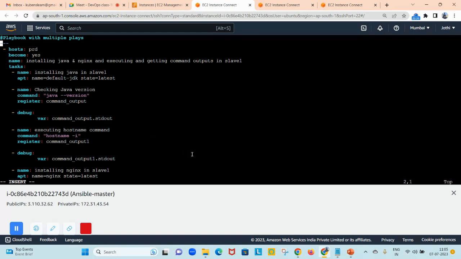And then, as I already told, we are starting with three hyphens. The main part of the playbook is indentation. Indentation means space is very important. After giving this, you should give a space and then a hyphen. After that, you should define the host. Host here is a host name. So the host name is production.